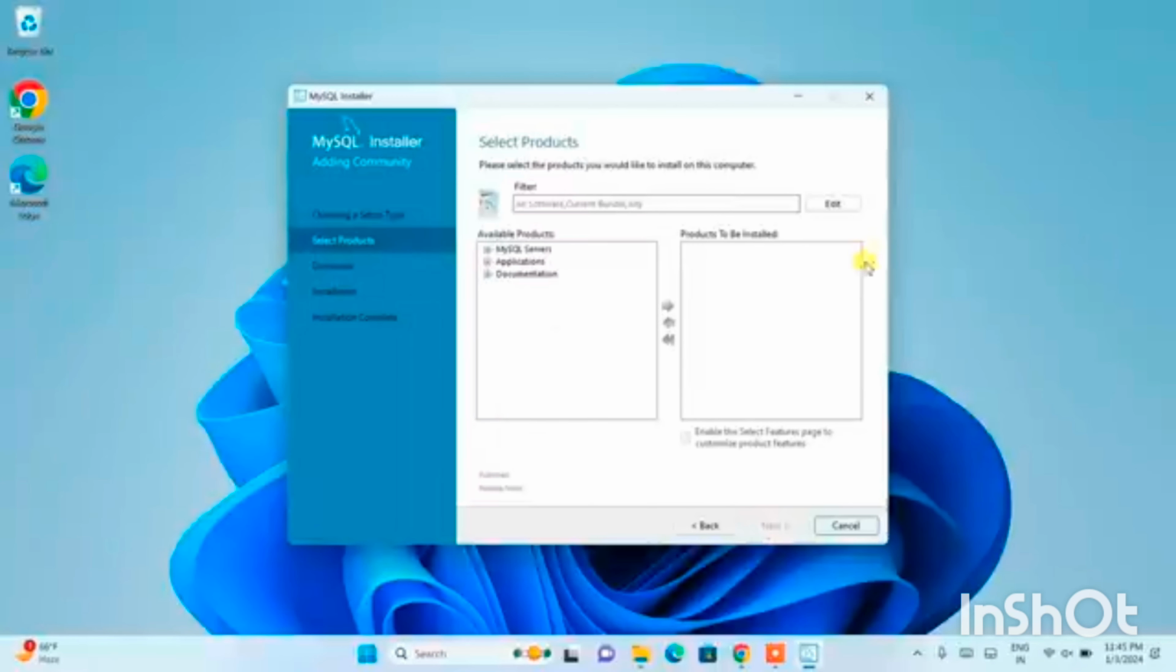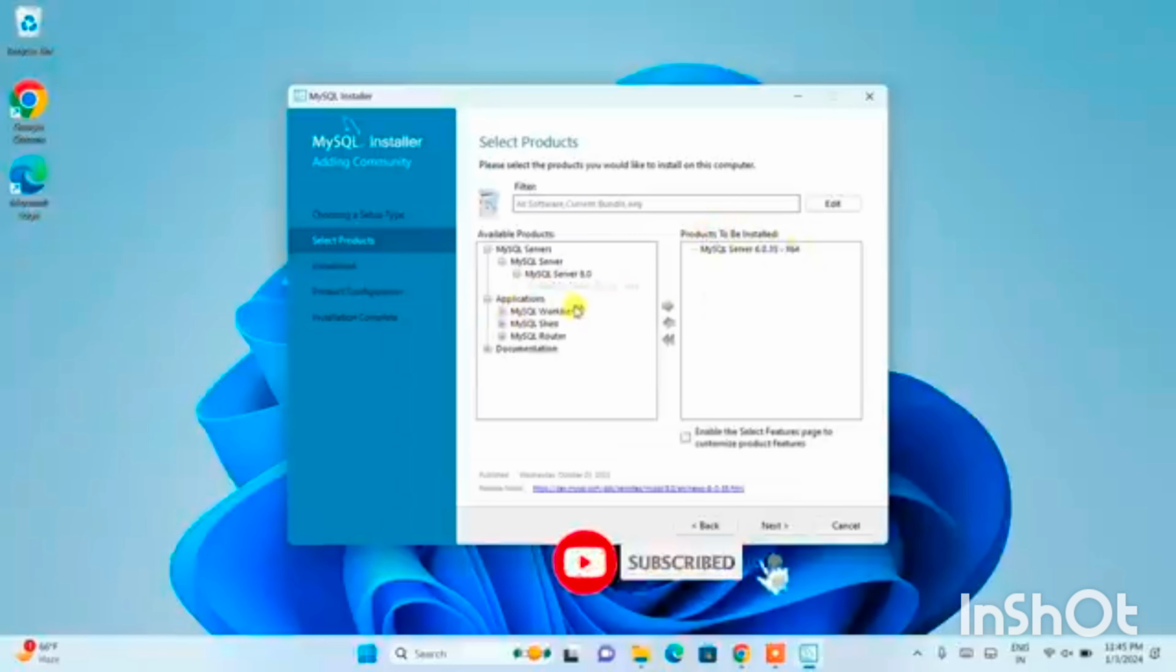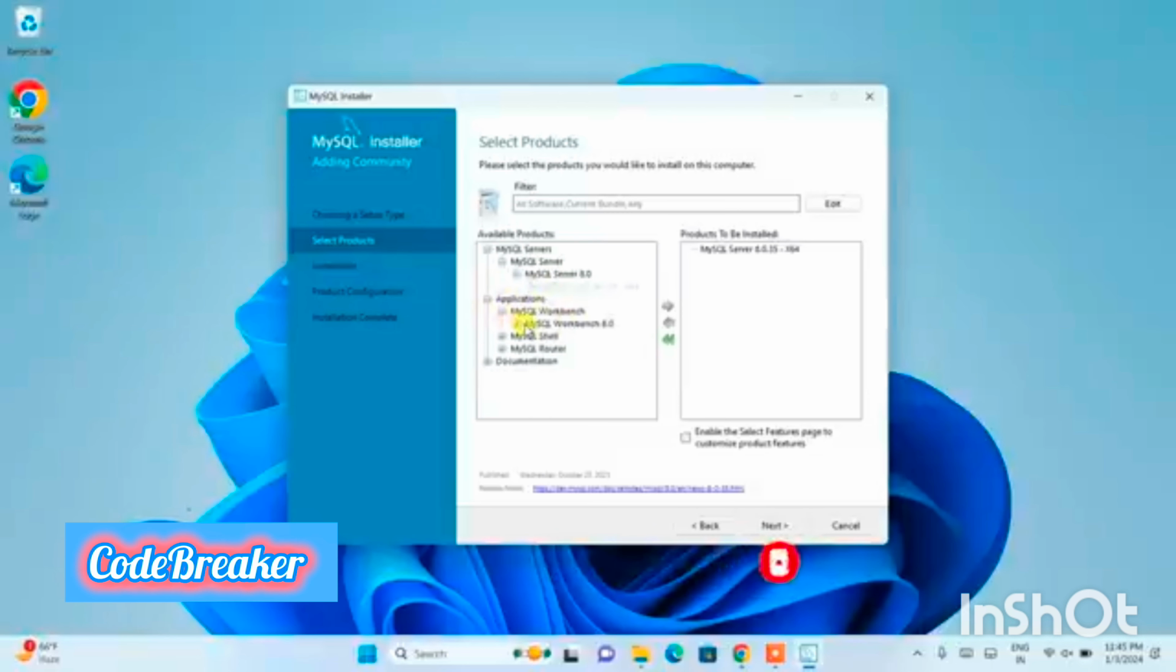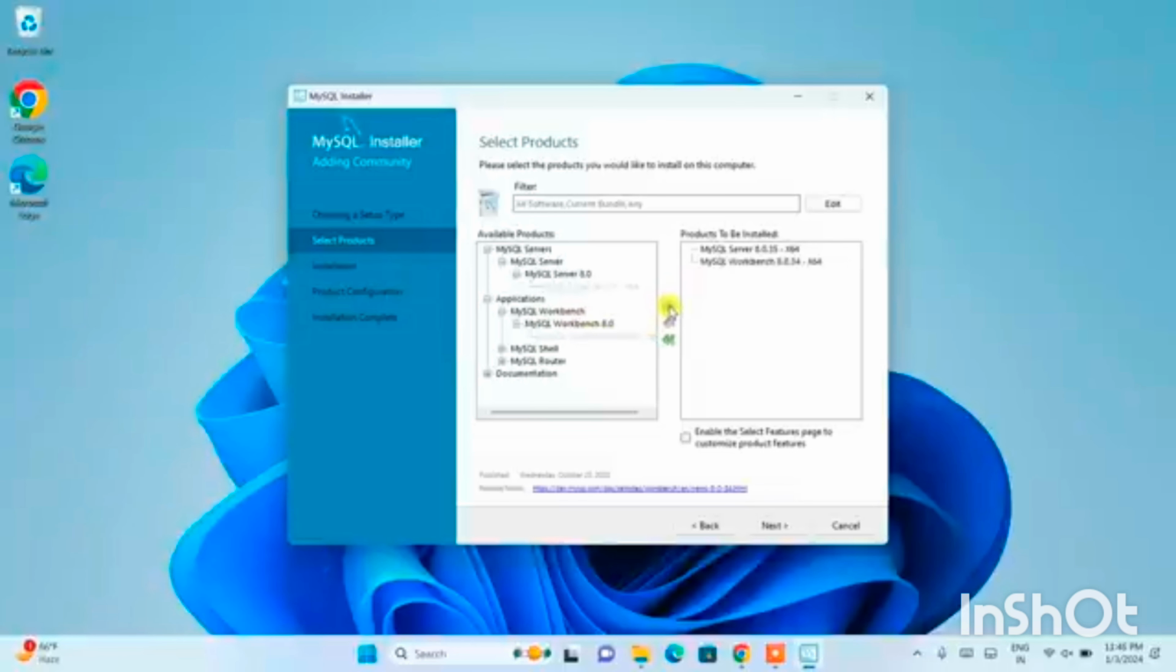So here under select products, you can see that we have some products. So you need to expand this MySQL Servers. Then again expand this until you get MySQL Server 8.2.35 and then you have to click on this arrow. So when you click on that, it will show you under products to be installed. Similarly, you need to also expand our applications. As you expand applications, it will show you MySQL Workbench. So MySQL Workbench will basically give you a GUI, or graphical user interface. So you need to select this, click on this arrow to move it under the products to be installed.